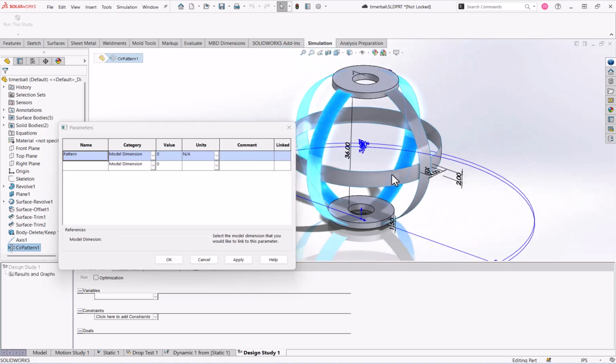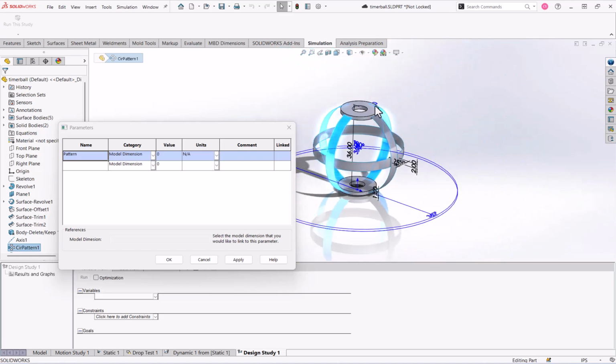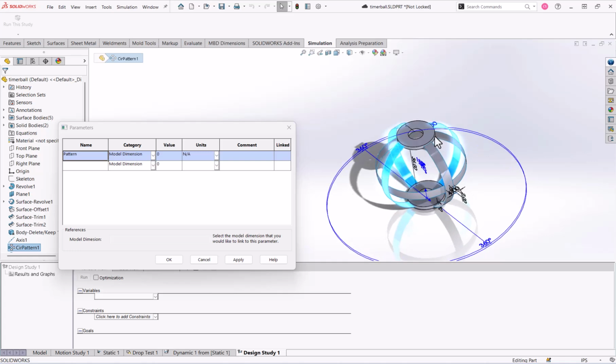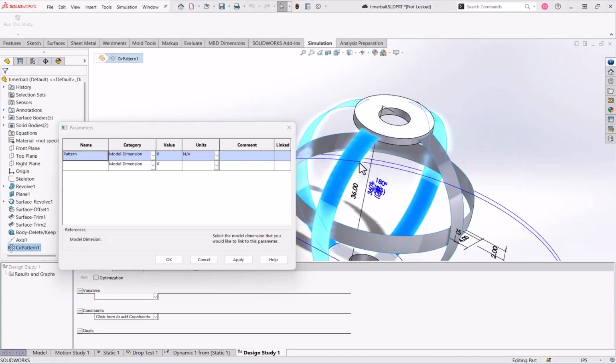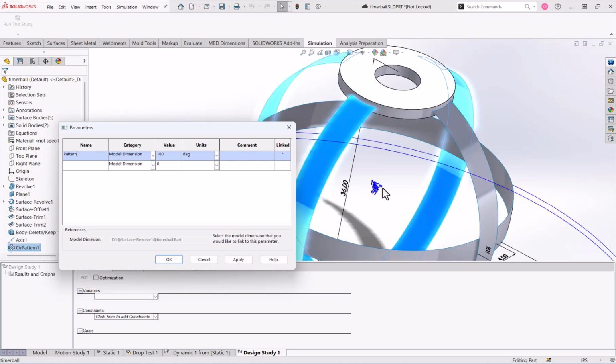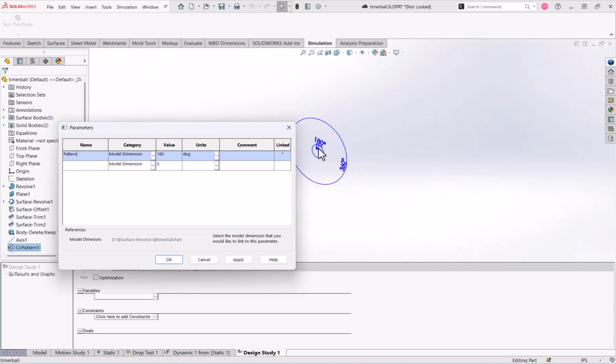Notice I can choose thicknesses, radiuses, lengths. I can also grab material properties, the size of my elements for a mesh, the value of a load. For example, that 10G load and from the dynamic analysis, we could add as a parameter into our design study and can vary its value.